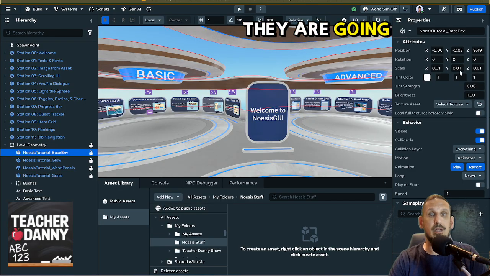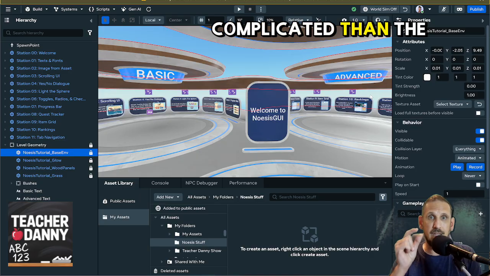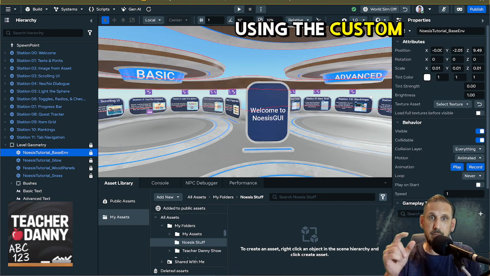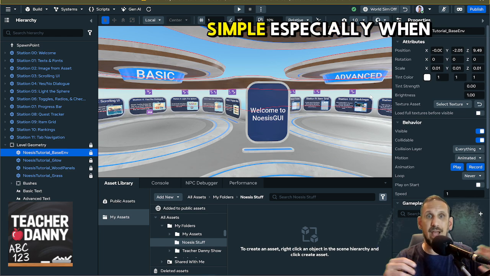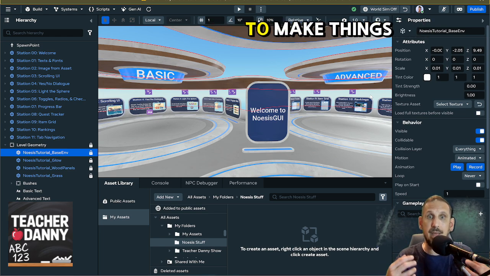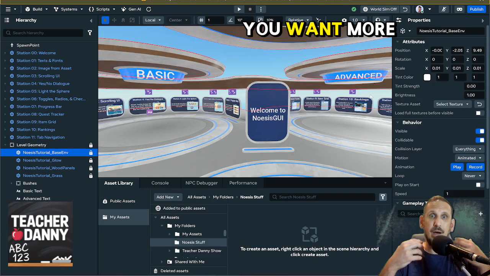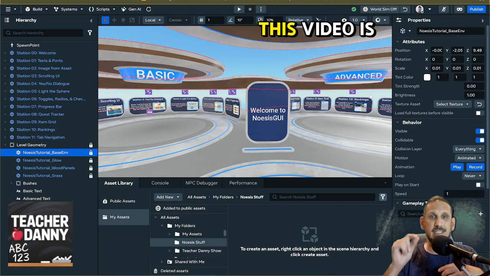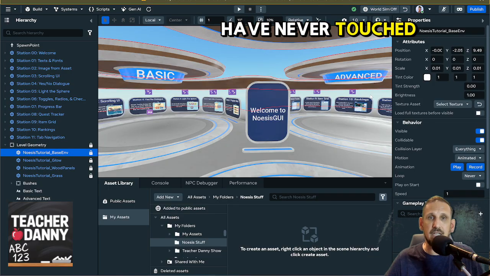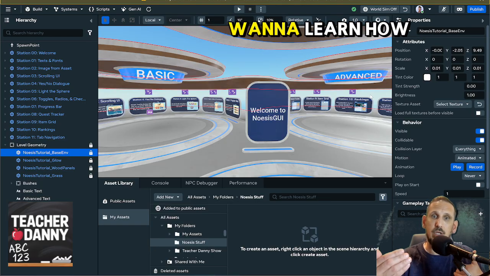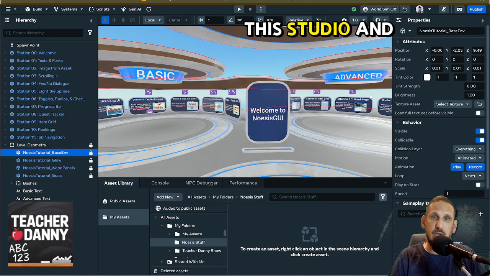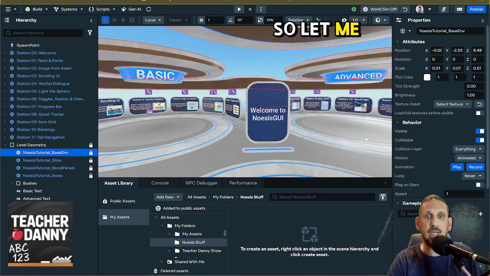They are going to seem a little bit more complicated than the ones we're already using, the custom UIs, but it is literally more simple, especially when you want to make more intricate UIs. This video is for people who have never touched it. You know how to use Horizon Worlds, but you want to learn how to download this studio and get a project started. So let me show you.